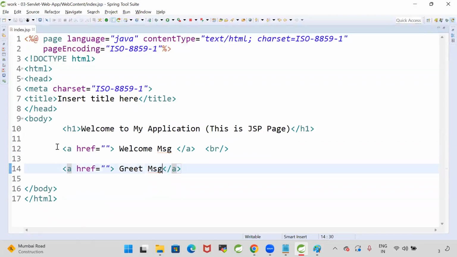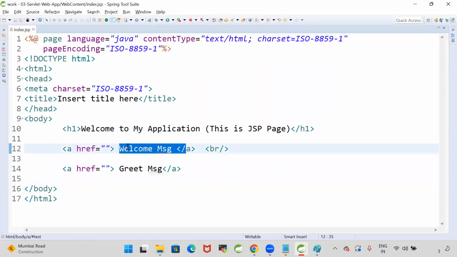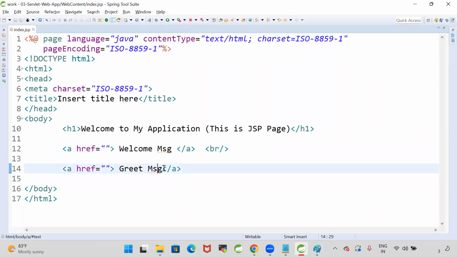So in my welcome page, I'm just writing two hyperlinks. When I click on the welcome message hyperlink, the welcome servlet should execute. When I click on the greet message hyperlink, my greet servlet should execute. I am mapping front end to back end. Front end is HTML, back end is our servlet.